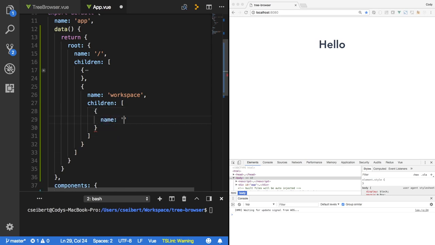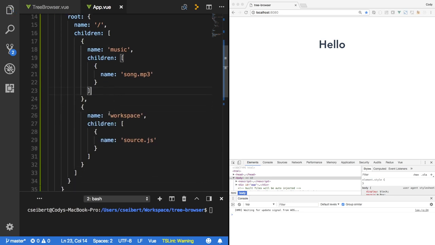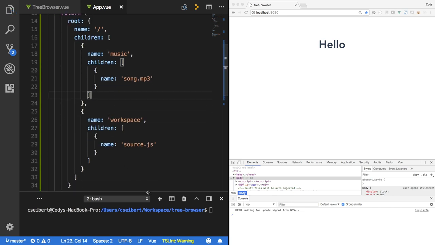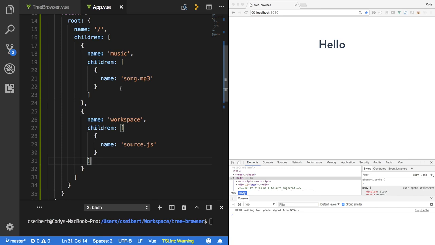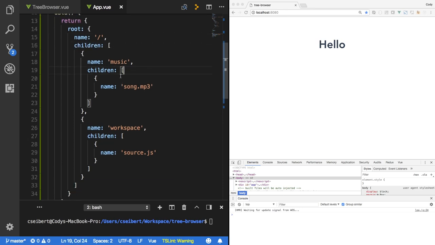And inside our workspace, we have multiple nodes. Let's just say we have one called source.js. So that's the representation of what a file system looks like using JavaScript objects. Again, we have a node, which has a name, and then inside that we have children, which has nodes and names and nodes and names, etc. And that will go down to however deep your file system is.